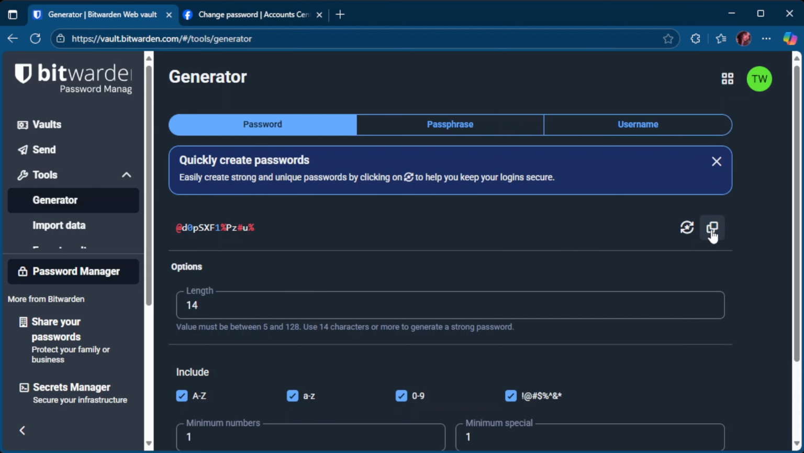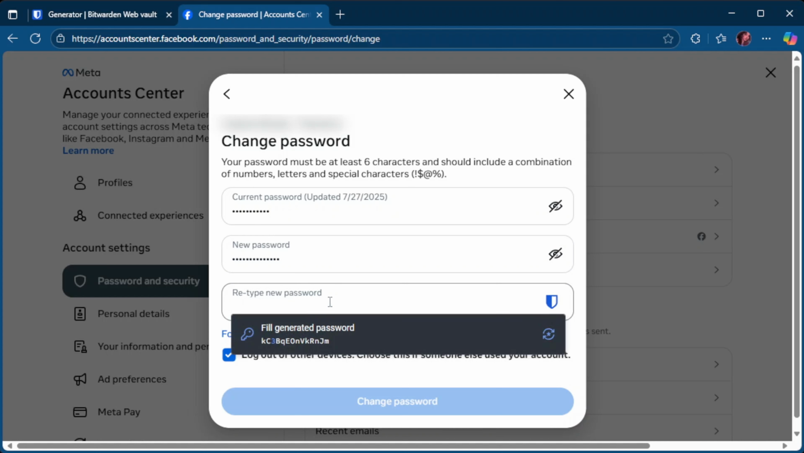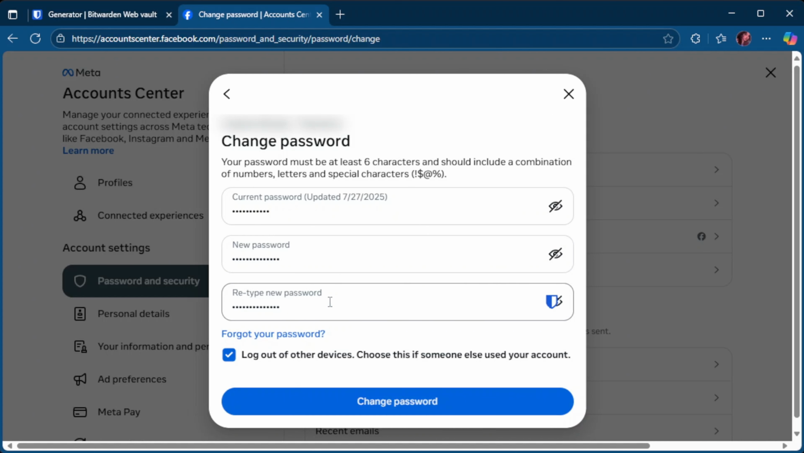With your freshly generated password in hand, return to the website where you're updating your credentials. Paste that new password into the new password field. You'll likely be prompted to confirm the change by entering both your current password and the new password. Double check to make sure everything is correct, then hit the save or confirm button on the website.